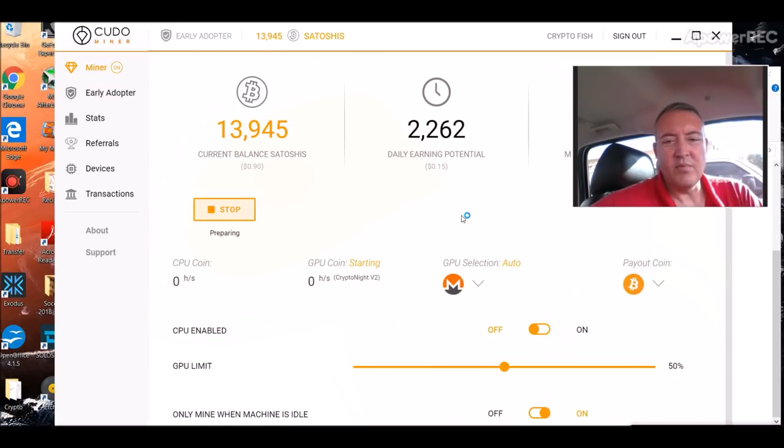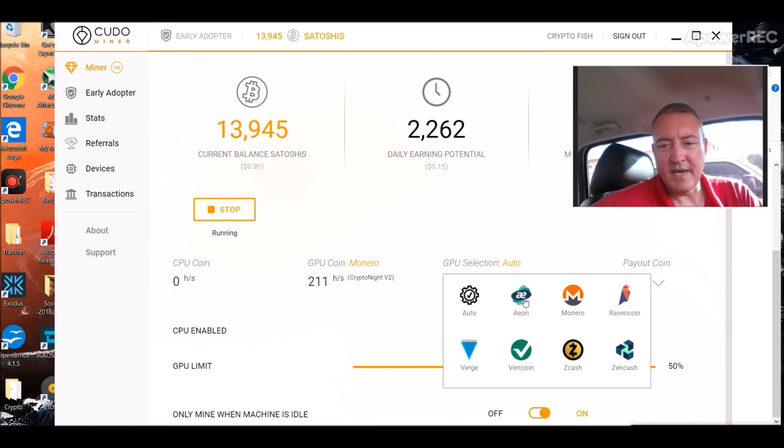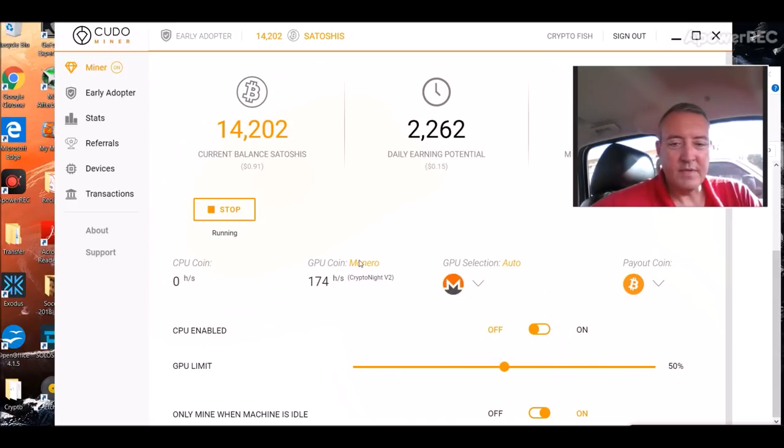It'll do a benchmark process. I think it'll only go through 7 benchmarks right now. If you click here, it's only got Aeon, Monero, Ravencoin, Verge, Vertcoin, Zcash, and Zencash as the options that it will auto select through. Again, this is beta, brand new software, so it's going to take them a bit to get some more coins added into their auto switch algorithm.